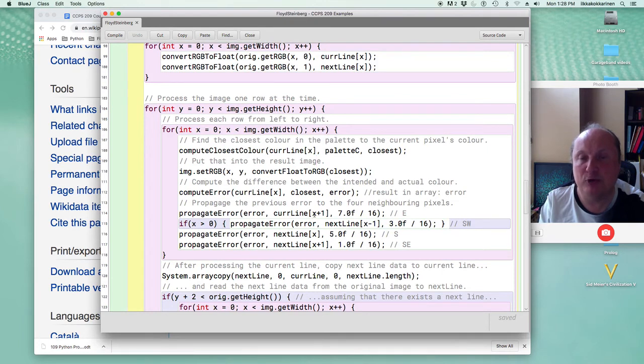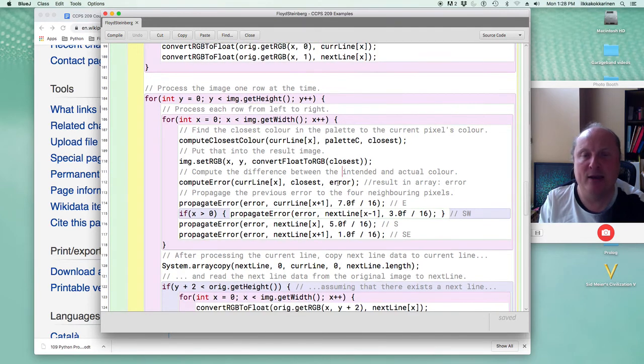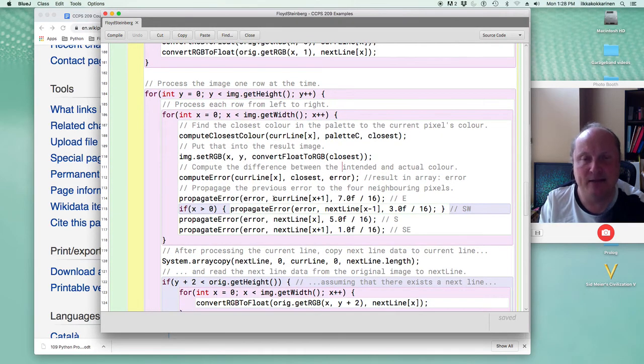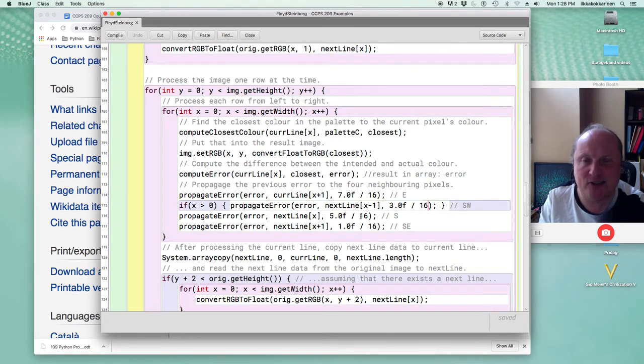And compute that if the pixel was supposed to be this color and we made it that color, what is the difference between the 2 colors, and of the error, 7/16 goes to the neighbor to the right. We are careful at the left edge, so down and left exists only if we are not in the first pixel. So propagate the error down and left, 3/16, 5/16 directly down, and 1/16 down and right.